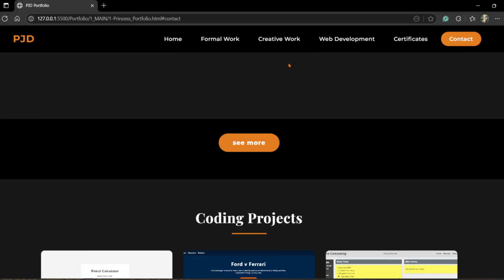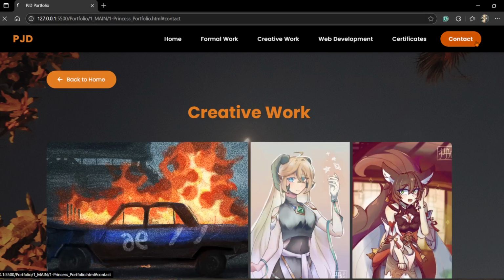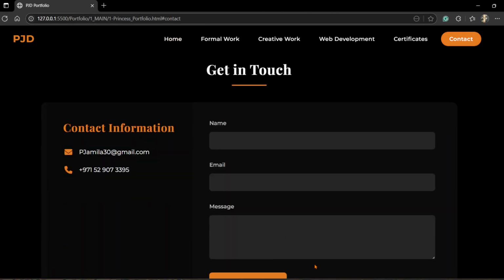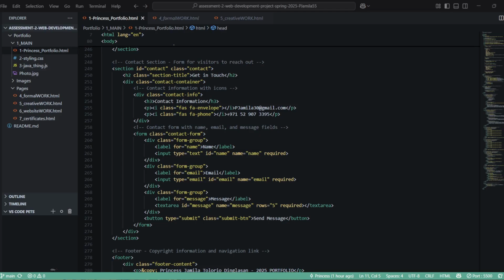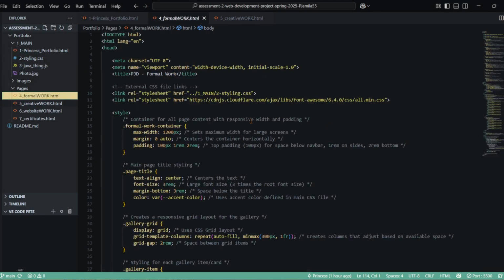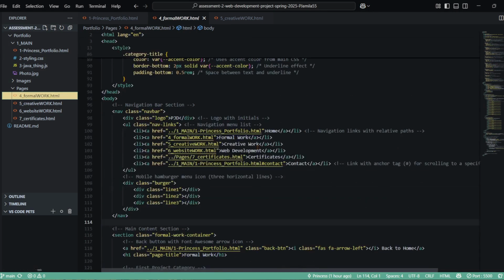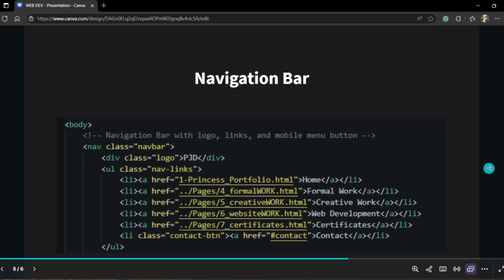Now, if I were to click contact here, it'll first go to home. It'll first look for the folder in which this file is connected, which is one underscore main, and then it will go to the home page, which is princess underscore portfolio, and then go to the section ID, which is finally hashtag contact. Now let's continue really quickly.